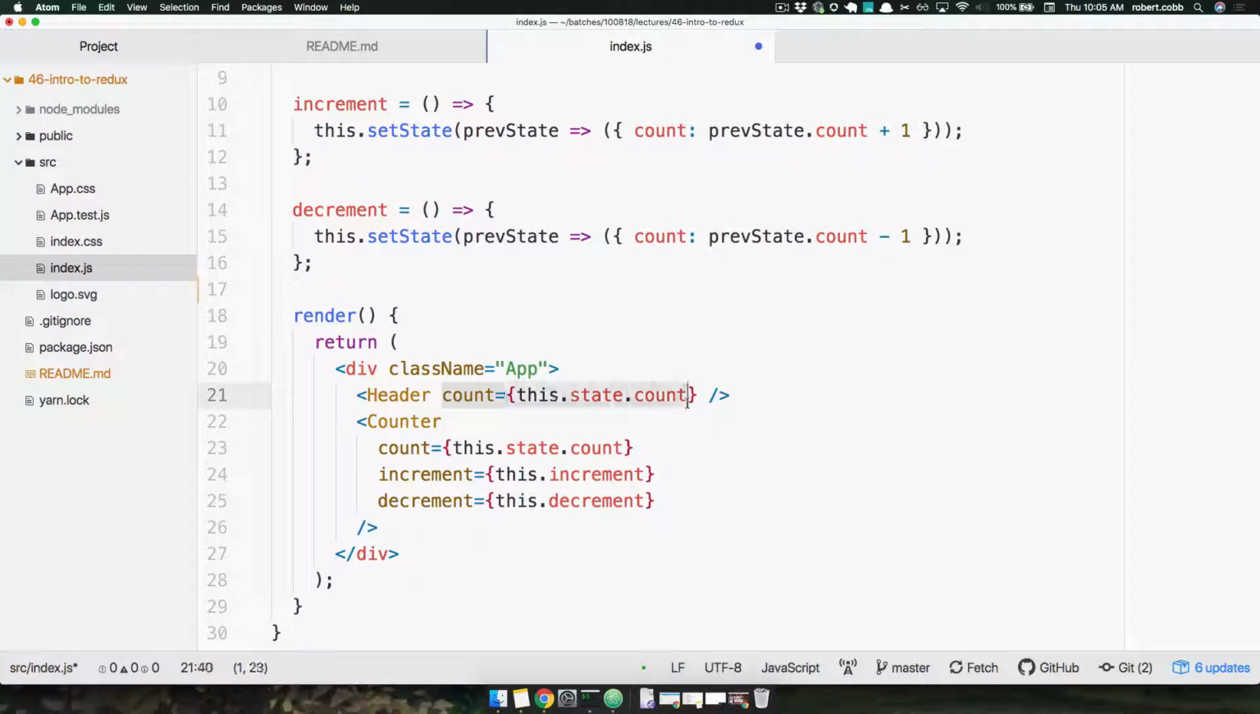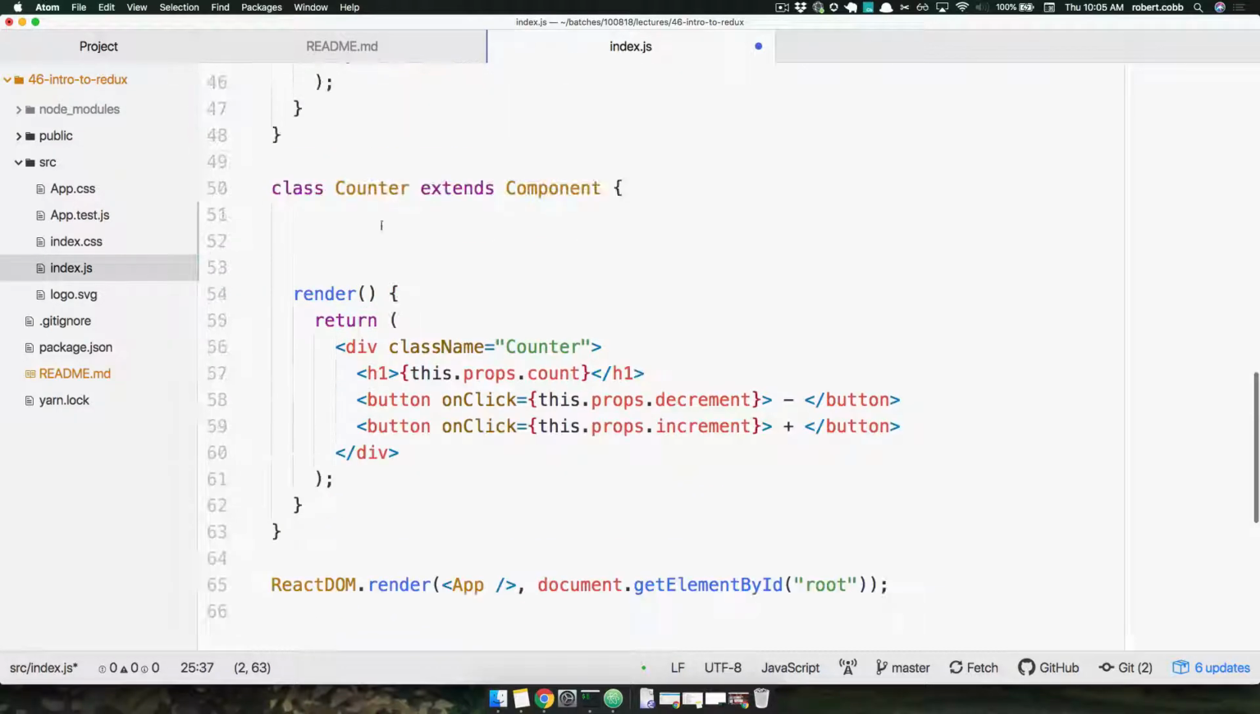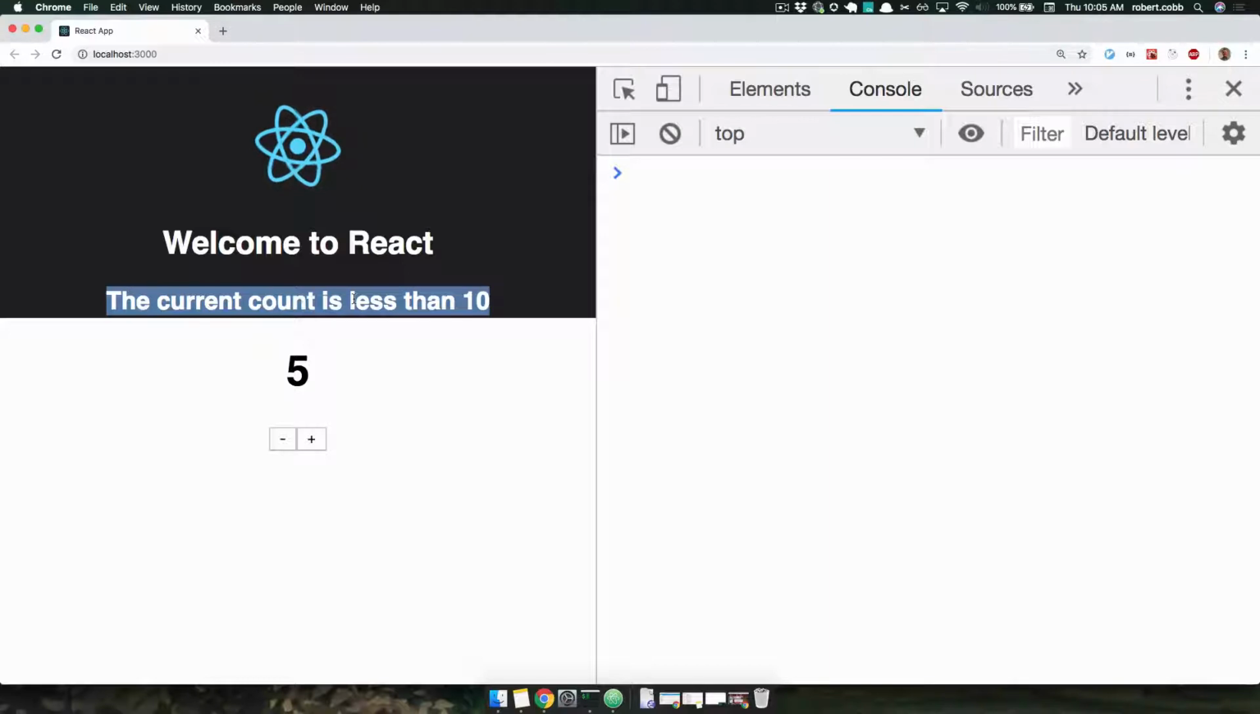We have to pass count into the header. We have to pass count into the counter. We have to pass these new props, increment and decrement, down into counter. Counter, instead of being able to call functions that it knows about, has to call these props. It's pretty complicated for what seems like a pretty little change. We're really only moving this one little piece of the UI from one place to another. And in order to do that, we needed 25 particularly nasty lines of code change.